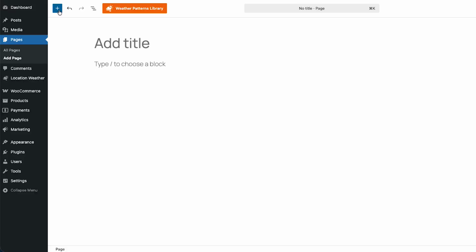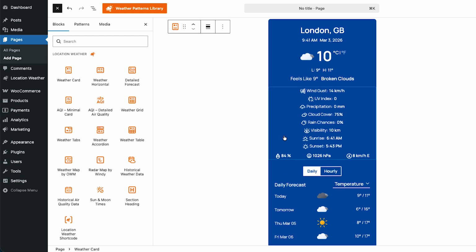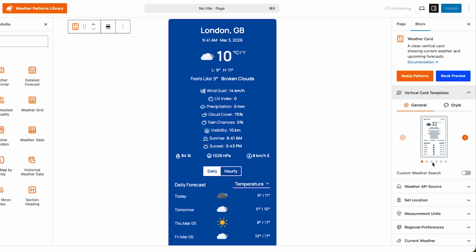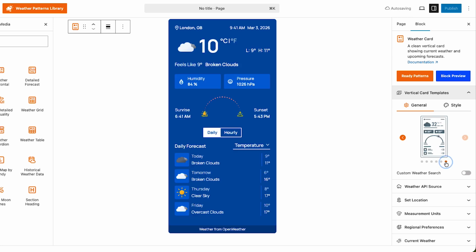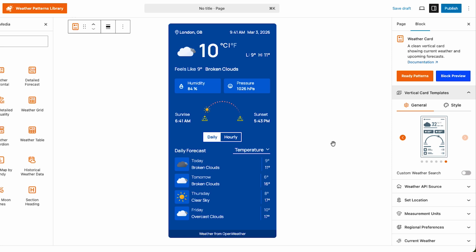Now let's add a weather block to a page and see how it works. After adding the weather block, you'll see the settings panel on the right-hand side of your screen. From here, you can fully customize how the weather information appears. The plugin offers over 40 beautiful, ready-made weather templates, including all the weather blocks, so you can instantly create a visually appealing weather section without any design effort.